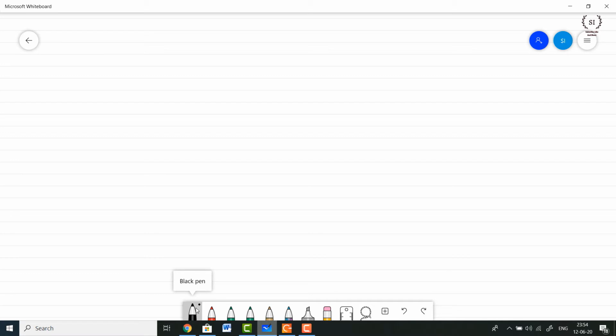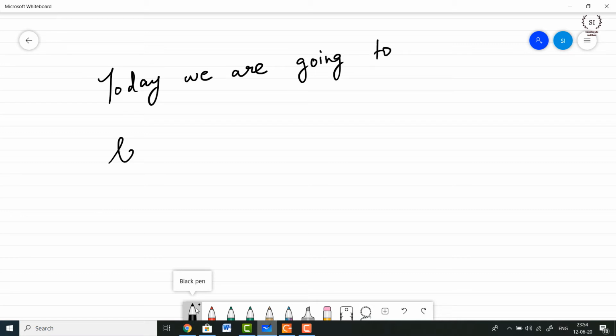Okay, so let me write something. For example, today we are going to learn about graphics tablets. Pardon me, my handwriting is not that good. Okay, so this is how I'm writing with the help of a graphics tablet. So just imagine if I wish to replicate the same thing with the mouse, how difficult it would be.